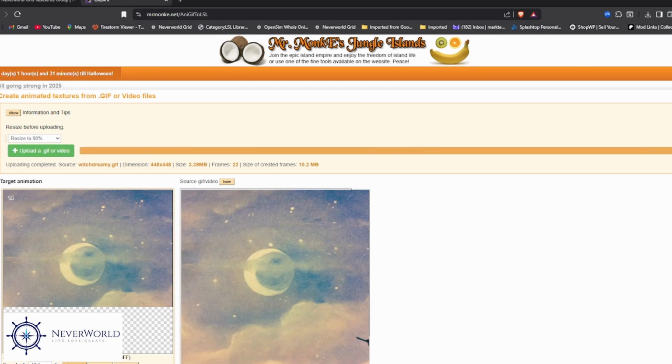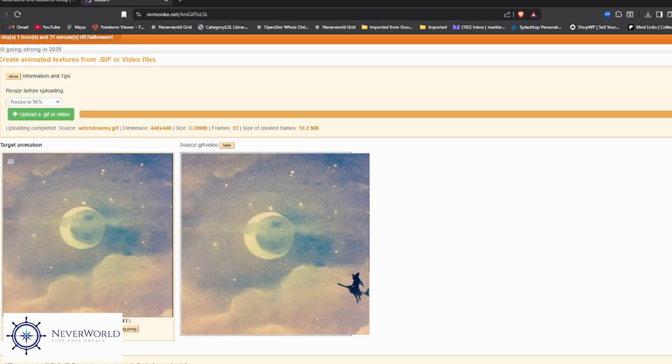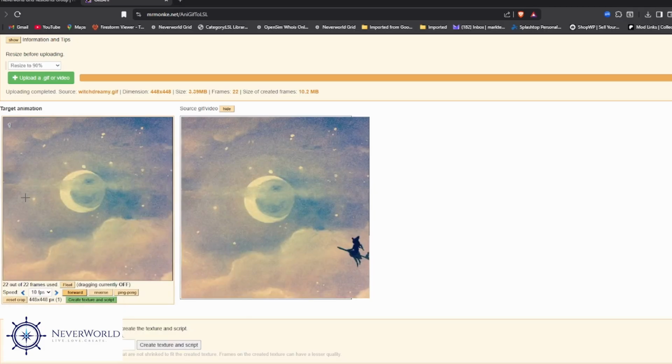Incidentally, look, 52 days, 1 hour, 31 minutes until Halloween. It shows you the target animation and then your source GIF video, and you can hit forward, reverse, all that stuff. You can show what the FPS is, it's going to show 22 frames, and you can see what it's going to look like.